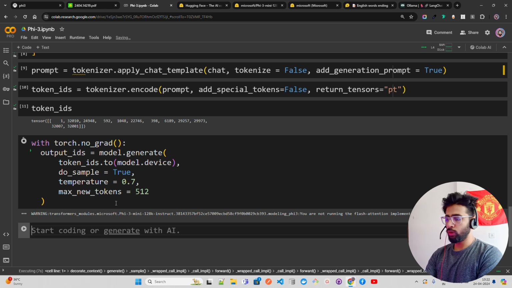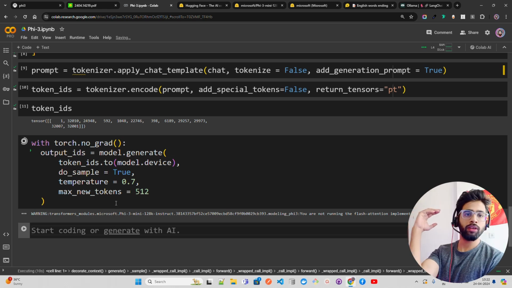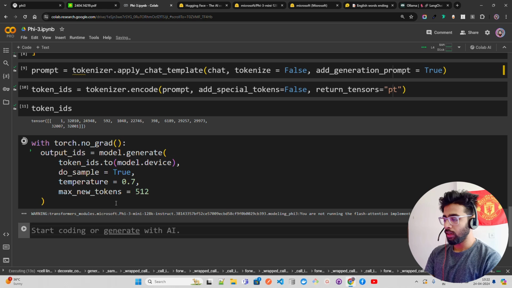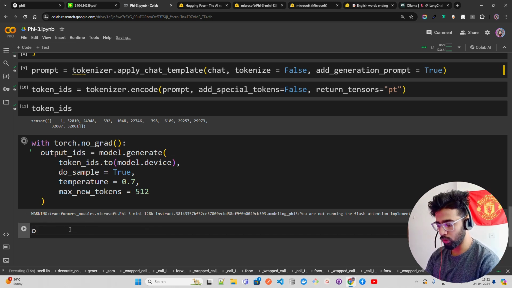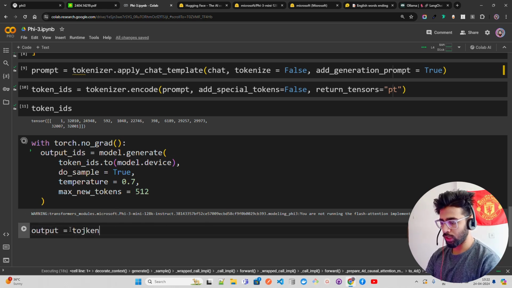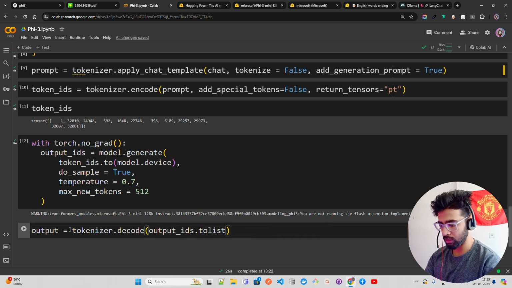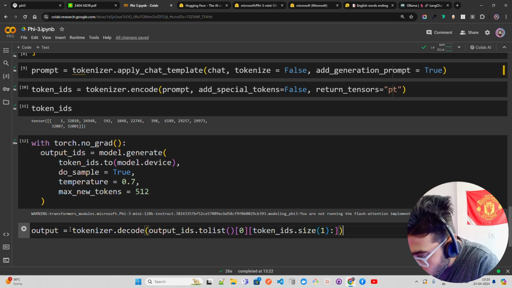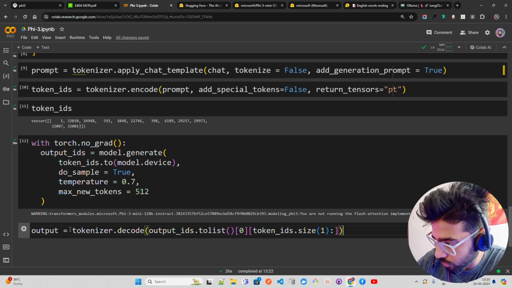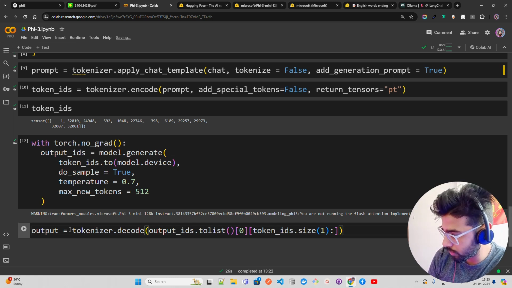And then once you have that, you have to decode that as well. So first you encode and then you decode, guys. So I'm going to decode this. Let me just write the code. I'm going to have an output, tokenizer dot decode, and then you pass output IDs dot to list, and then you pass token IDs dot size, and then you just say skip special tokens.